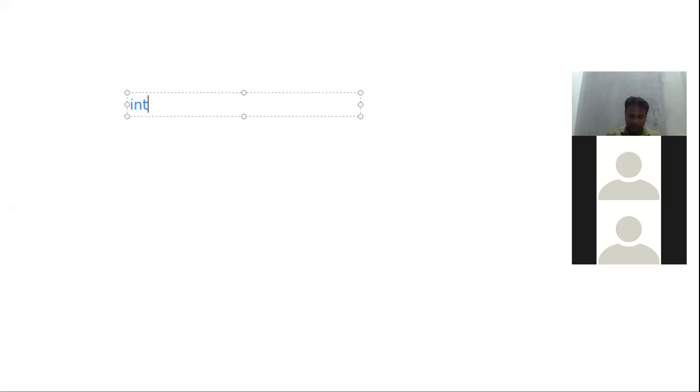Int, suppose 4 and 3. So first is for the row, second is for the column. Okay, so this is the row and column.